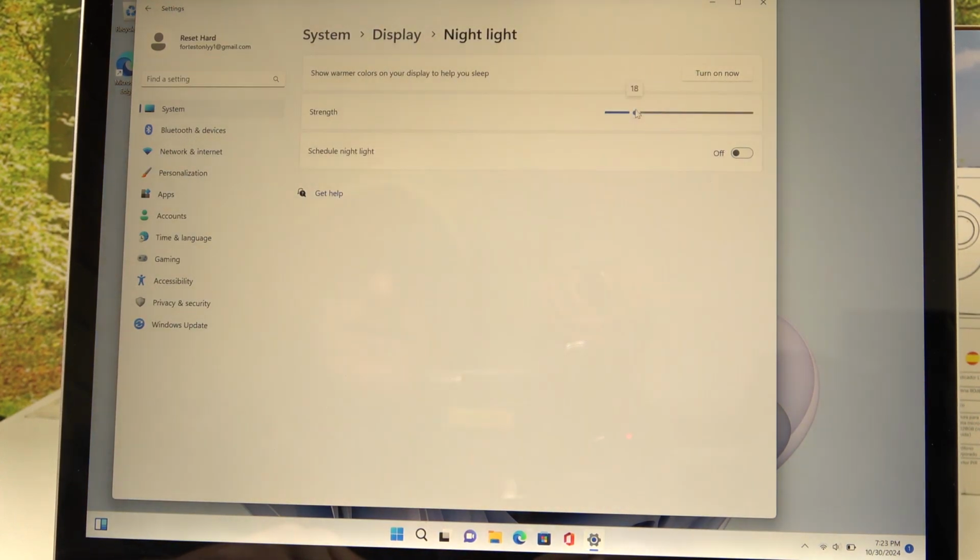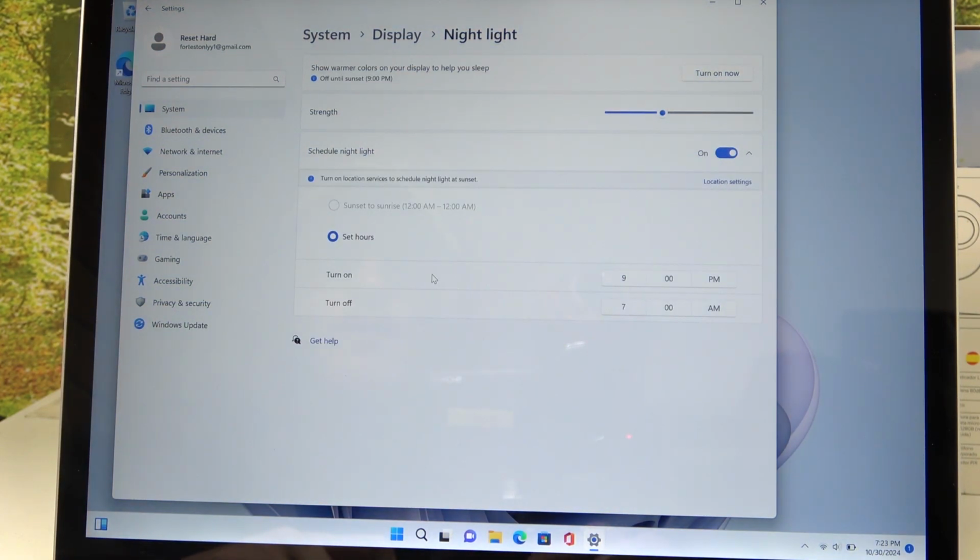Then you can adjust your strength for that nightlight mode. Also, we can schedule it for a certain time of day or night with set hours, or from sunset to sunrise if you're connected to the internet.